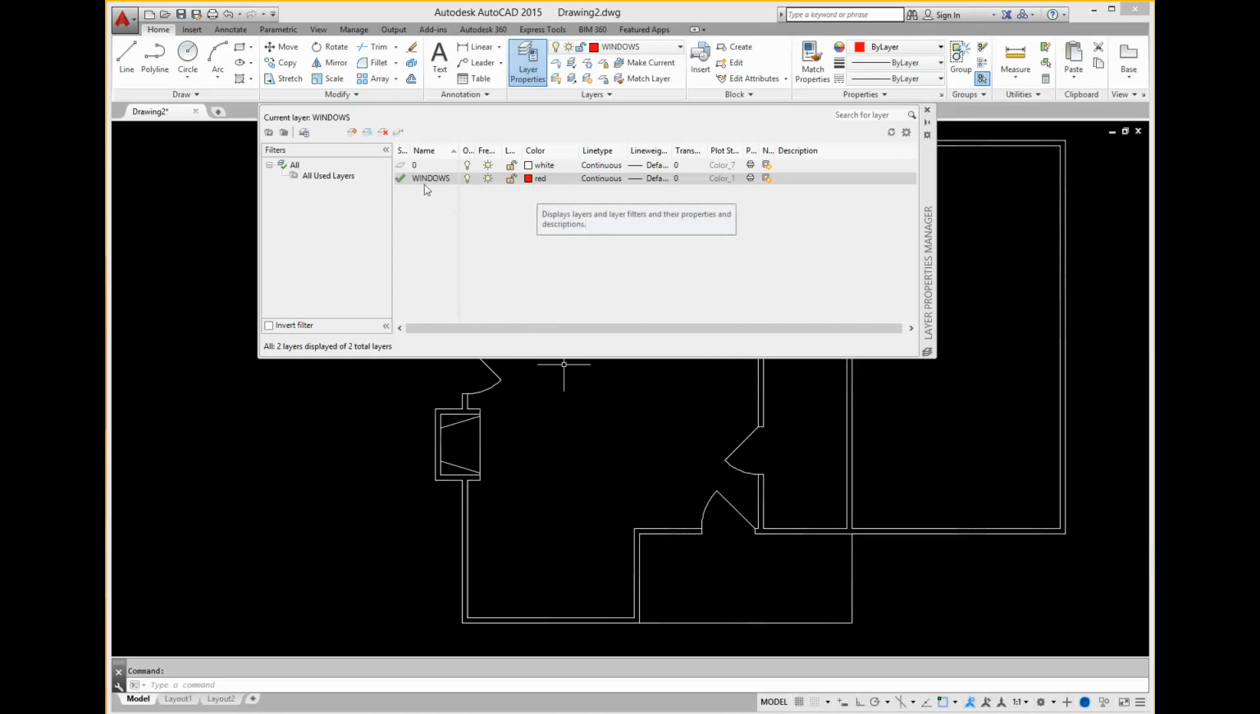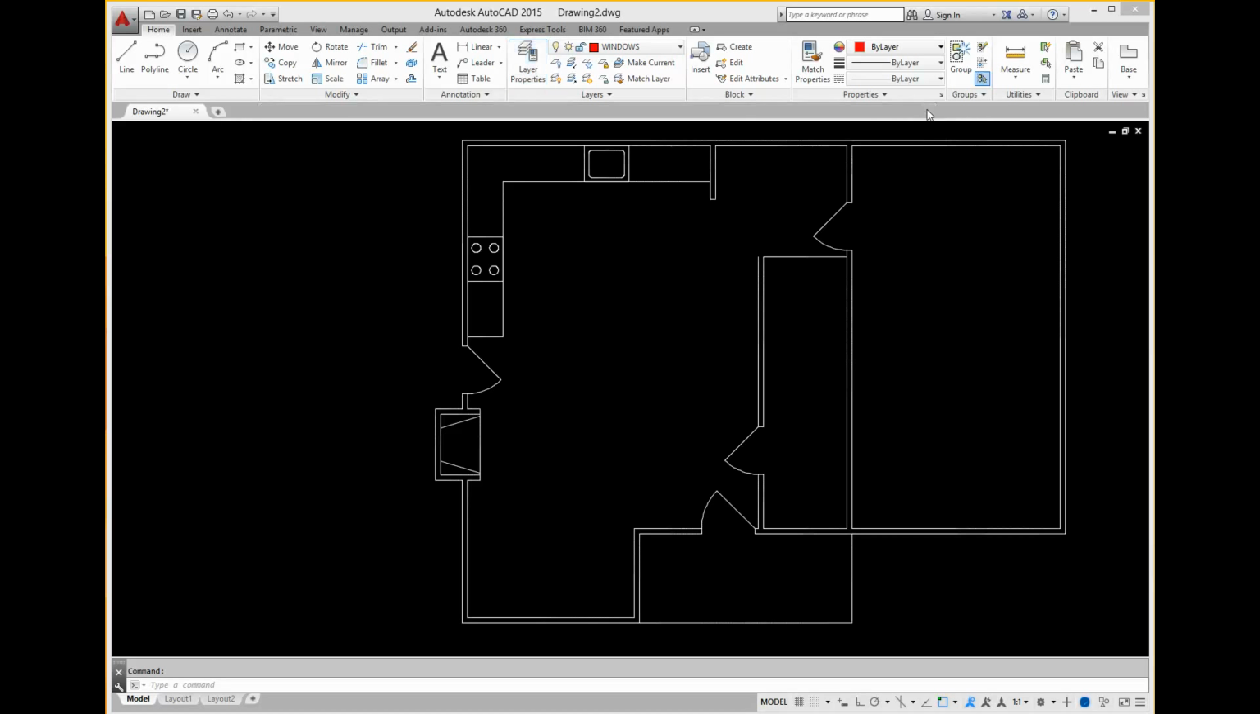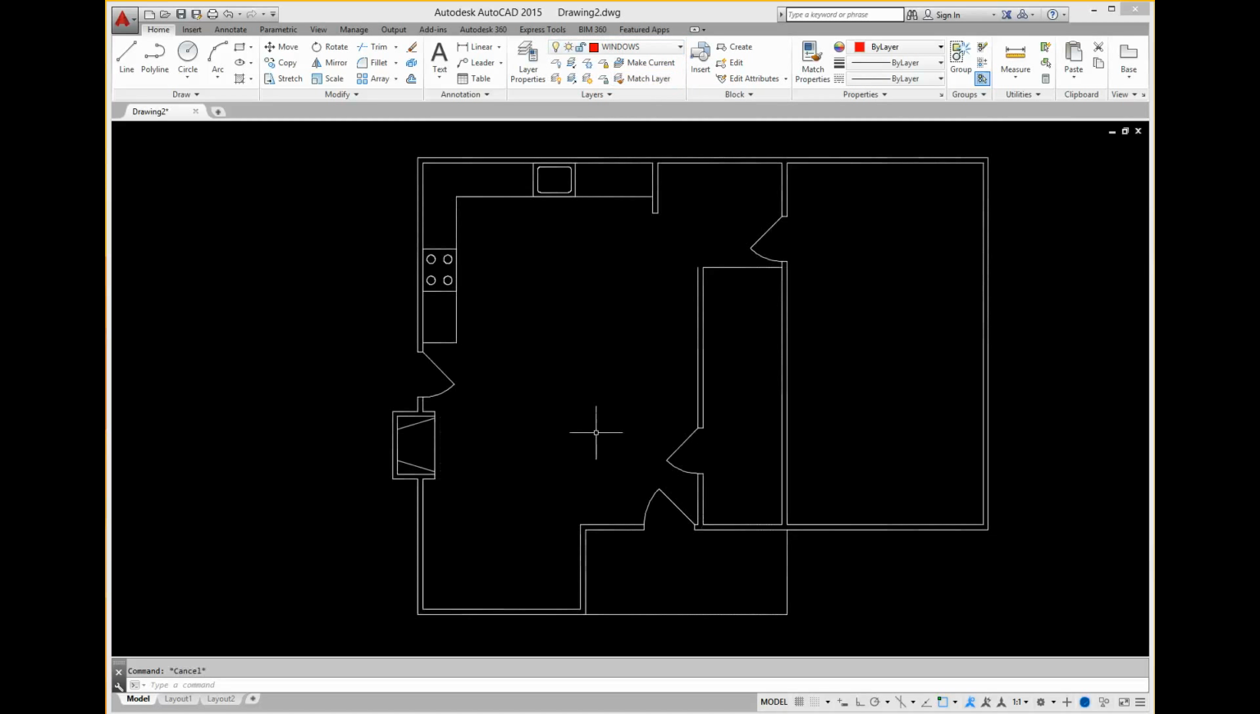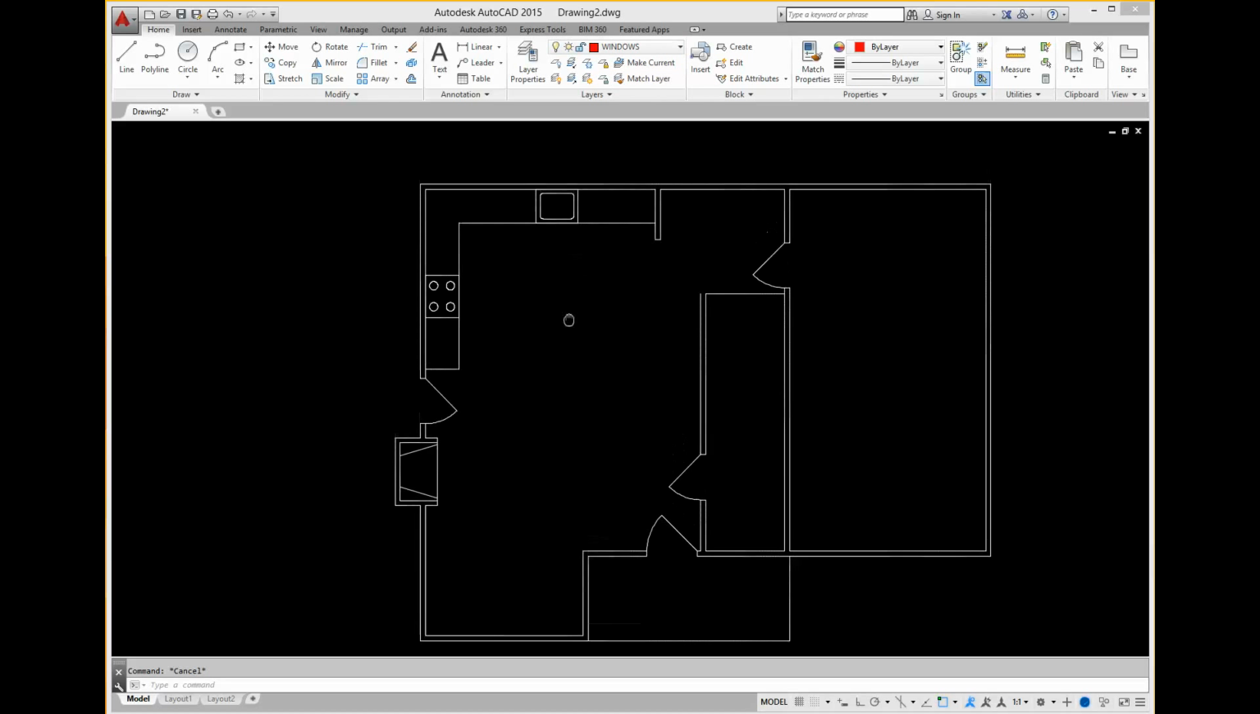Now we can set this as the current layer by clicking on this button here and then close it. But if we didn't set it current, or if we're in the process of drawing and we wanted to change the layer, that's here under the layer control. Click on the little down arrow and you can see I changed it back to the 0 layer, which is the one we've been using by default. I'm going to change it back to the Windows layer. Now we're going to create the graphics for the windows.